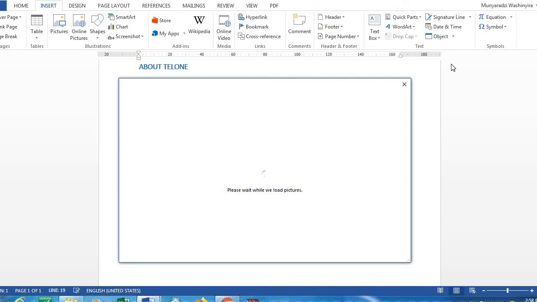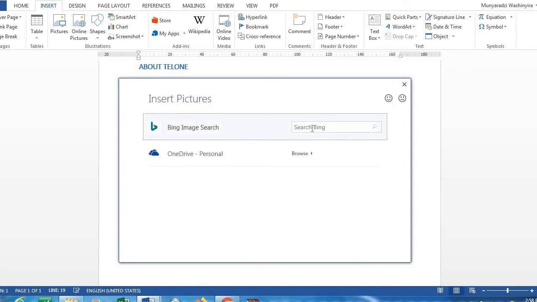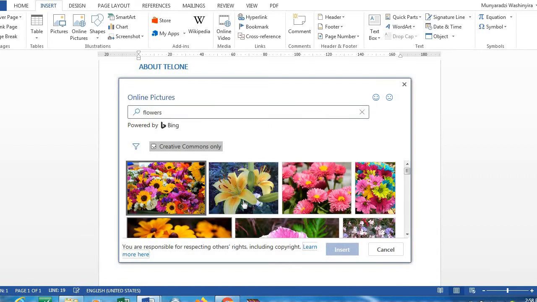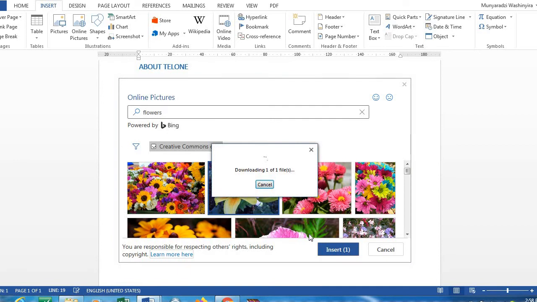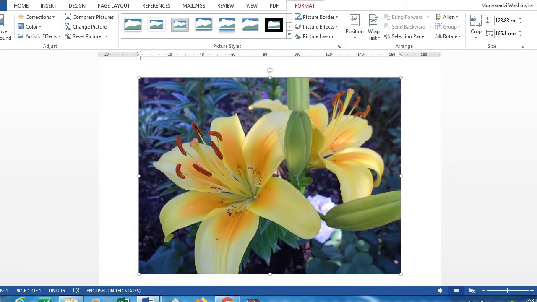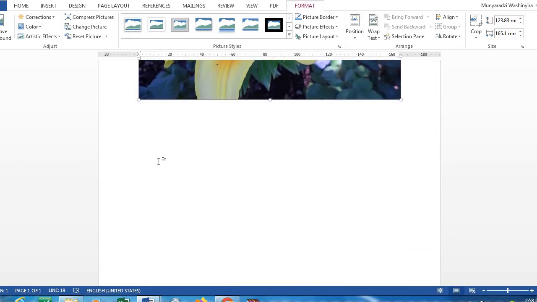We are saying that again. Oh, there is, we said we are searching about flowers. So if I say flowers and I click enter, it must then display some flowers, and then I'll choose the flower of my choice and click insert. So it's now loading to my document. So this is how you insert online pictures on your Word document.